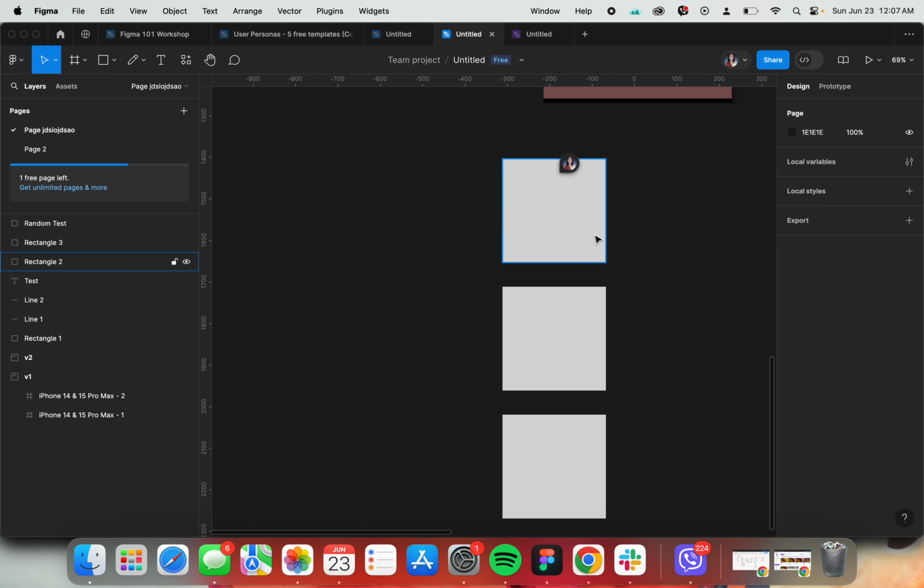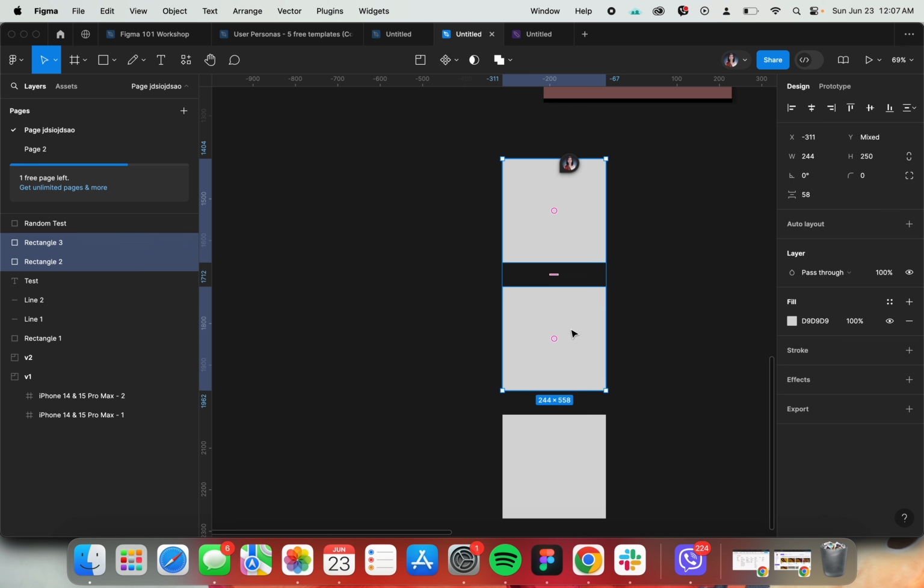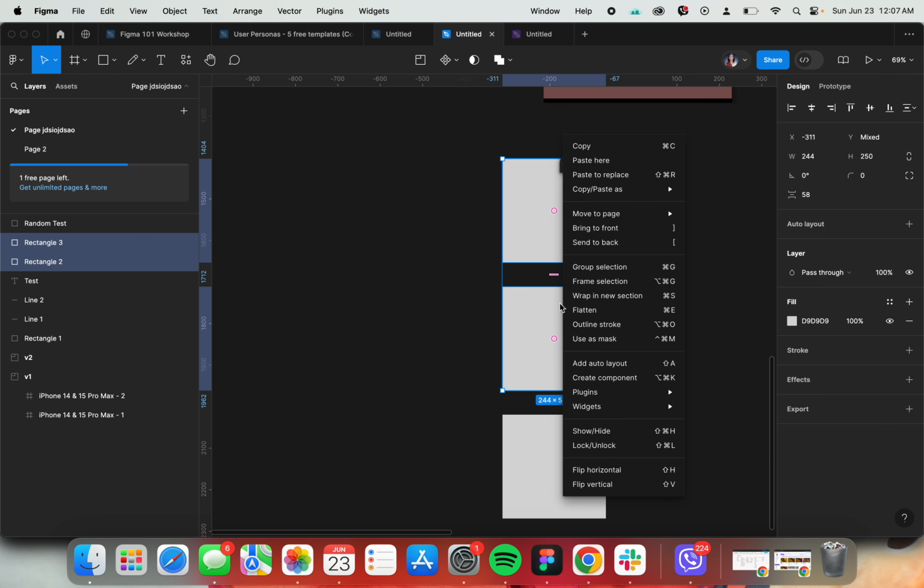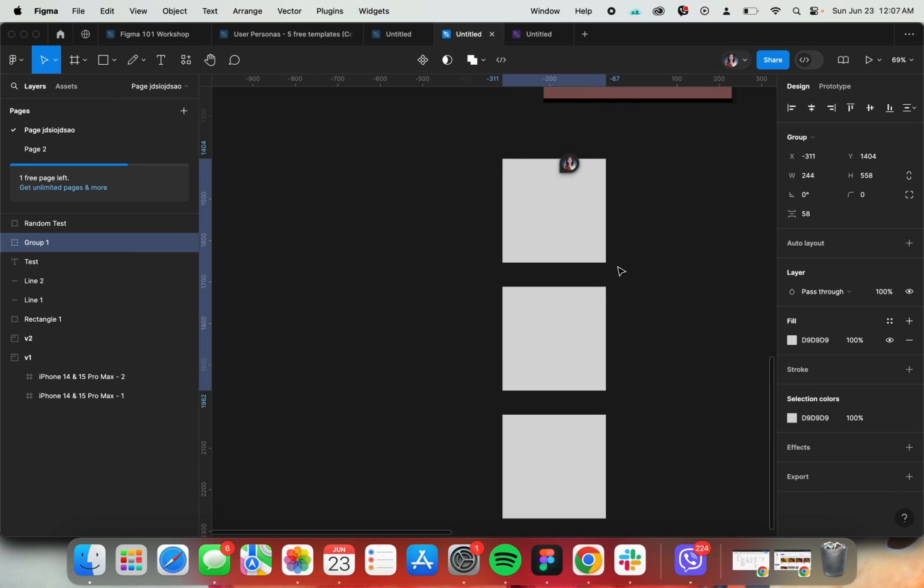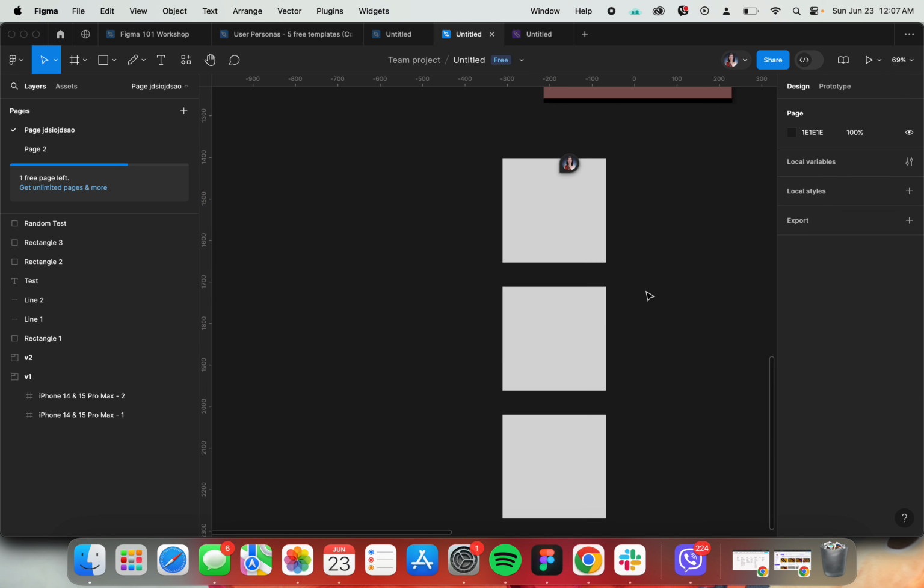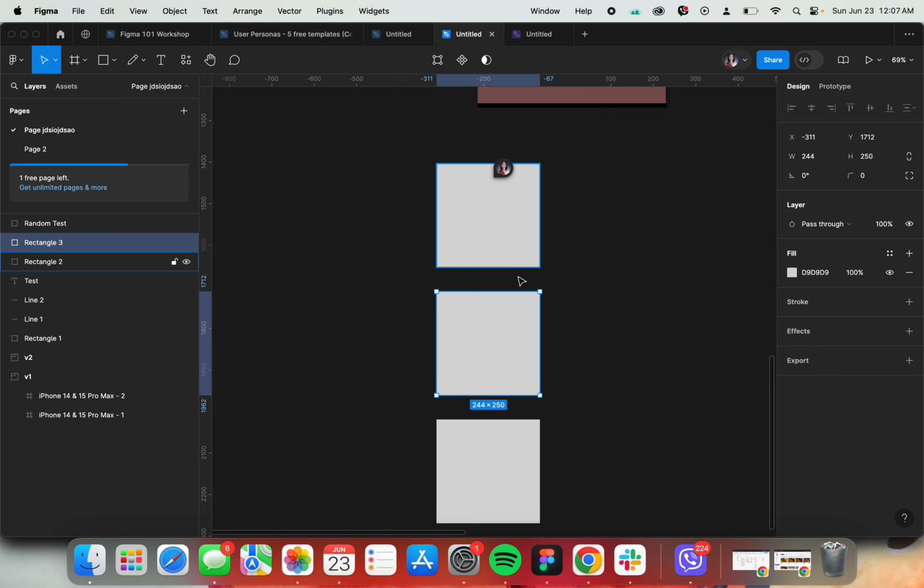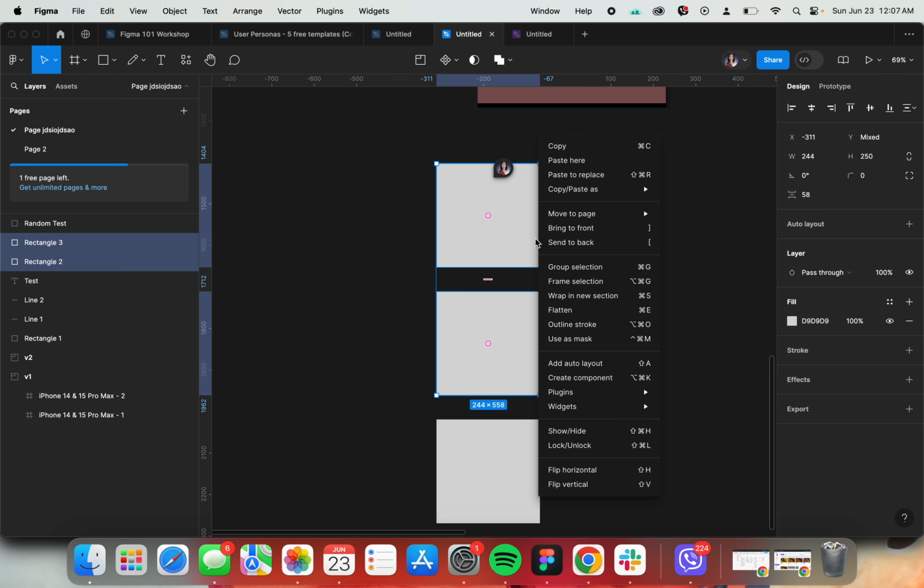Some bonus part, we can also group the designs. You can click both of them, and on your keyboard you can use Command G to group them, or on your mouse you can right click and use group selection. In order to ungroup them, right click again and choose ungroup selection. So that's how you group and ungroup them.